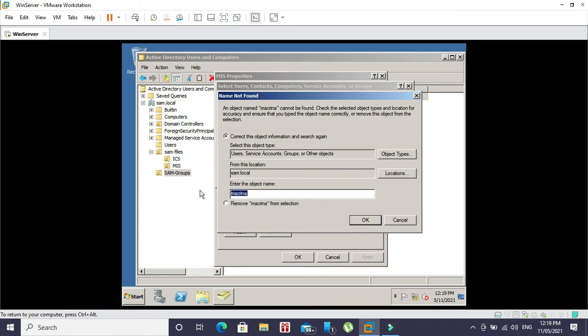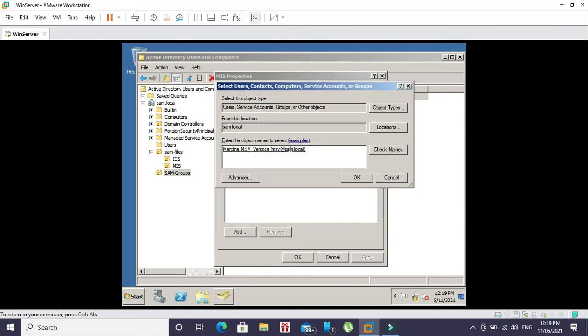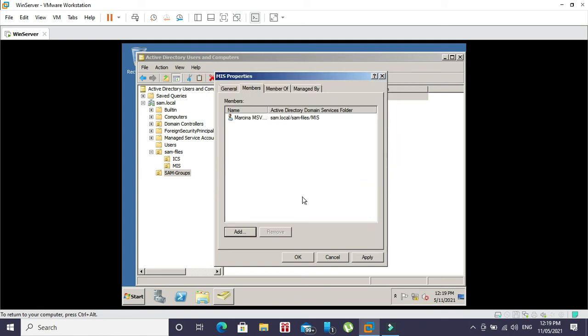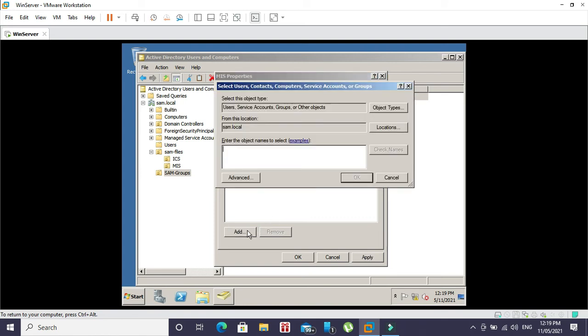So the object name, let's say for example MSV at sam.local. There you go. Okay. Then click OK. Then we will add another one.